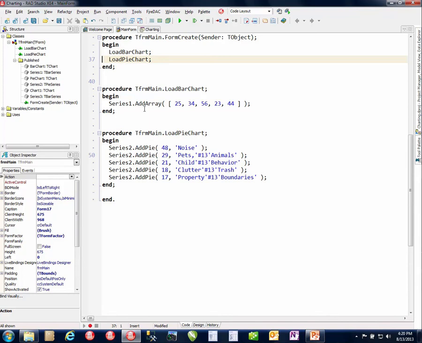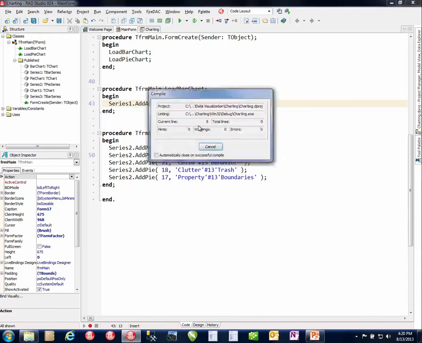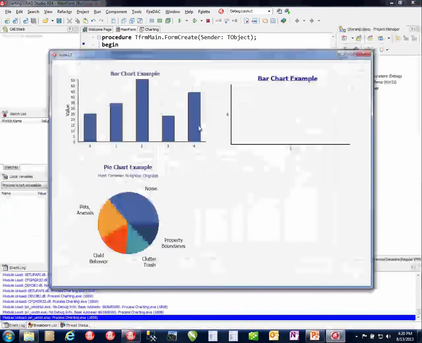We still have to load it, and so for the bar chart version, we can use Series1, which is from that bar chart, and call AddArray to add a bunch of values, and it will just increment the x-axis by 1 and then give you a value. So you can get a nice distribution there. For the pie chart, you give it some value and you give it some label. This example here is from a USA Today Snapshot that they like to do. In this case, it talked about the most common neighbor disputes, so you've got noise, property boundaries, pets and animals, and so forth.